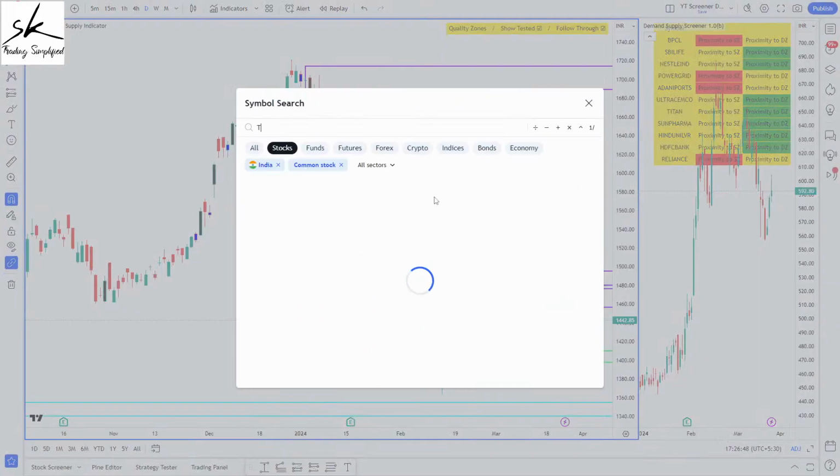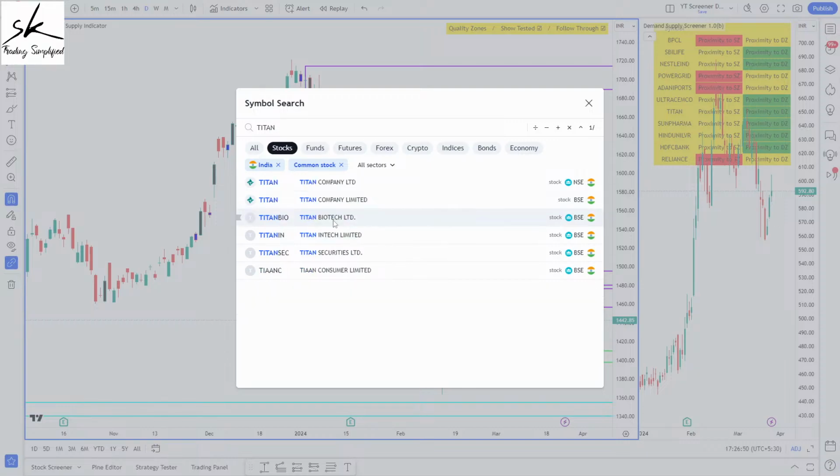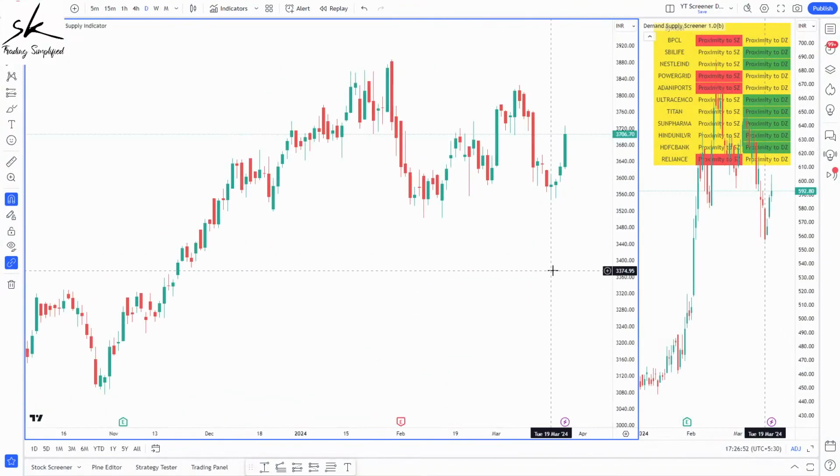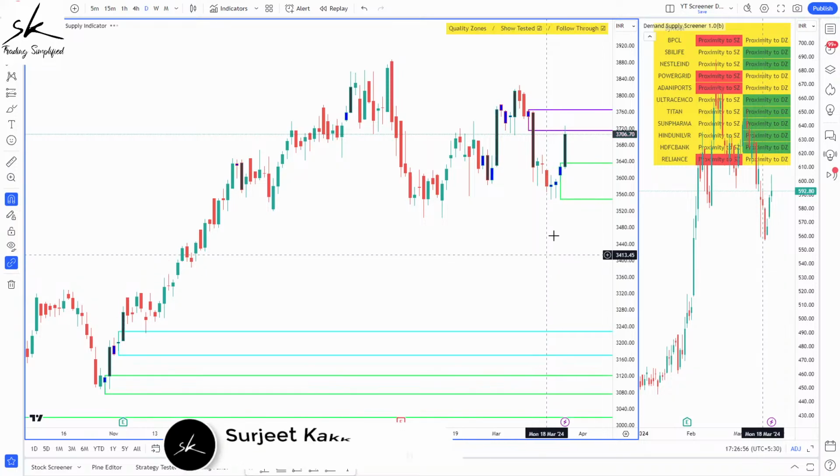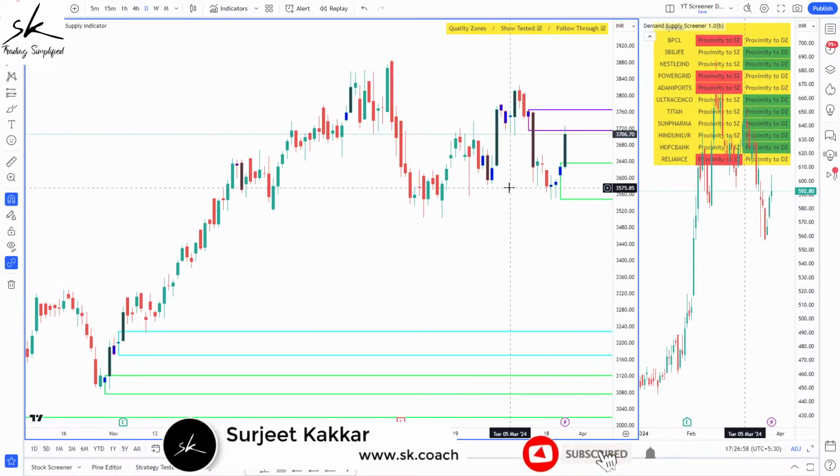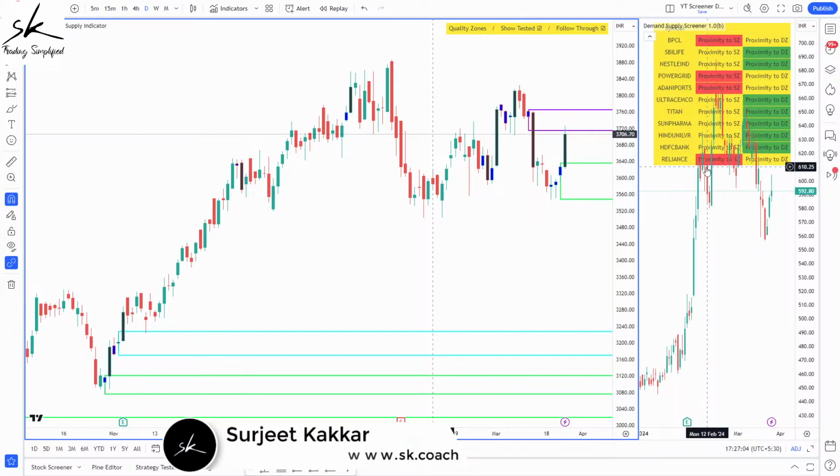Let's say Titan. You will see that here also we will be having proximity to a demand zone. Let's just wait for the indicator to load. Perfect. You can see that we are close to that demand area. So this is how screener basically works. You just input your conditions, and this was just one example where I told you, let's assume that I'm planning monthly income trades. Now let's take another example.